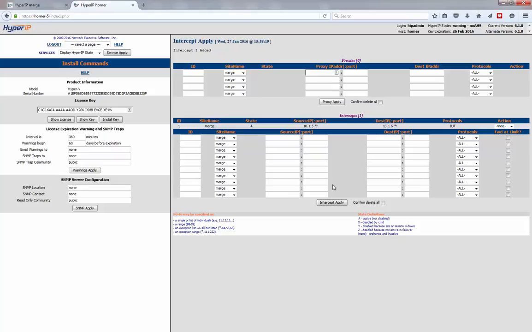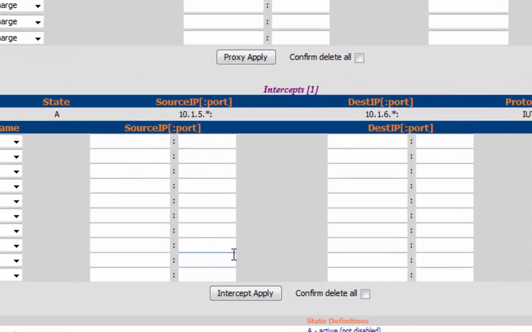A similar intercept is required in the remote HyperIP. In the remote HyperIP, the source and destination IPs will be reversed to reflect the local and remote networks or hosts for that HyperIP.